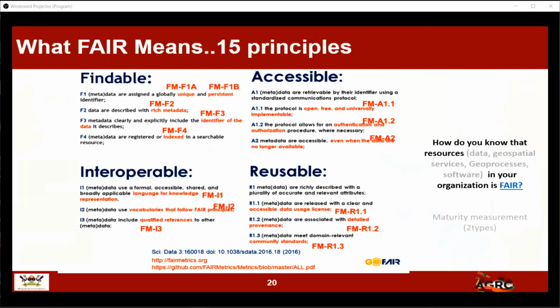And how do you know that your resource is findable, for example? It has to be documented, and the metadata has to be persistent. In other words, it must be referenced using an identifier that will never break. So if you put it on the website, after 10 years, don't come and say that the data, rather the metadata, is not available. Somehow it should remain there with a persistent identifier.